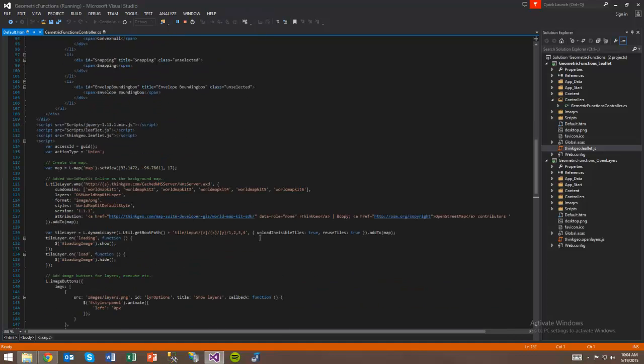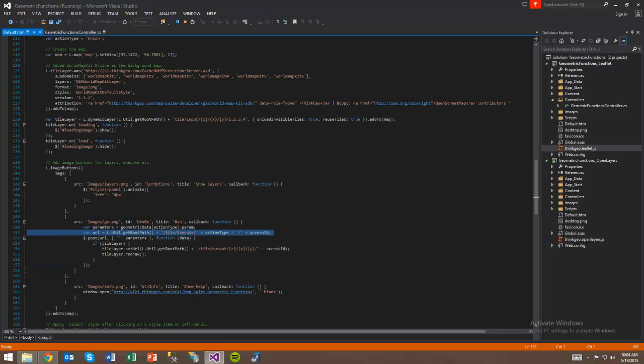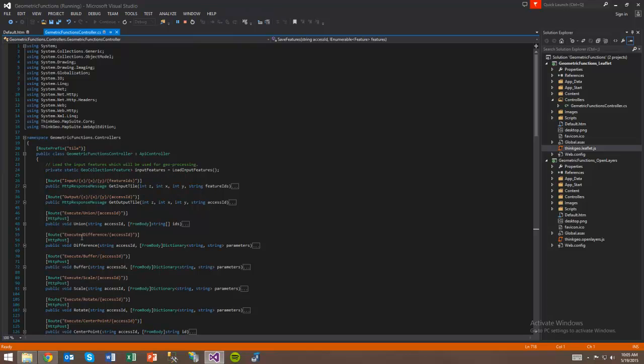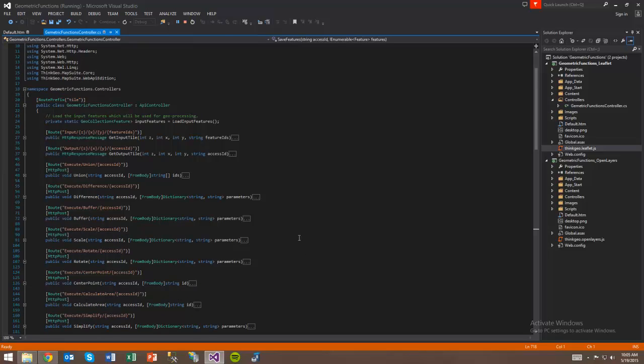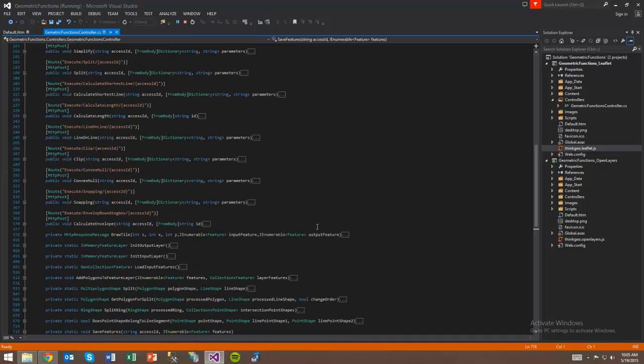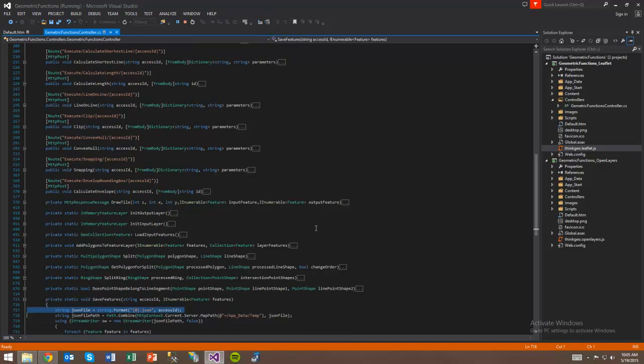Now, when you click Run, this function is run right here, and you can see that Leaflet is called, and the prefix is tile/execute. Every geometric function has a prefix of execute. And so this URL is passed to the WebAPI controller. So let's look at that controller. Here's the geometric functions controller. And you can see all these geometric functions have a route prefix of execute, and then the name of the function. If we go down to the bottom, we can see that save features is called.